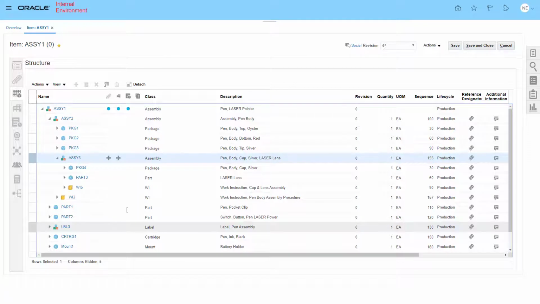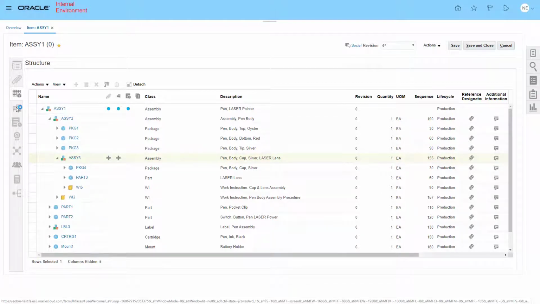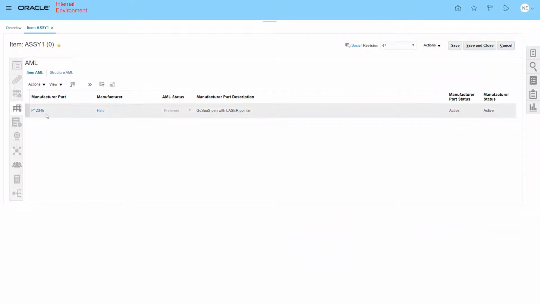I can also see that I've got things like work instructions, parts. Up here, the little dots show me I've got direct links to different aspects. So like changes, quality aspects, AML, attachments. So as I go down through the thing, I can see all the information that's available. If I go to the AML tab here, I can see the manufacturer part and the manufacturer of that part. I can have multiple AML lines in here.